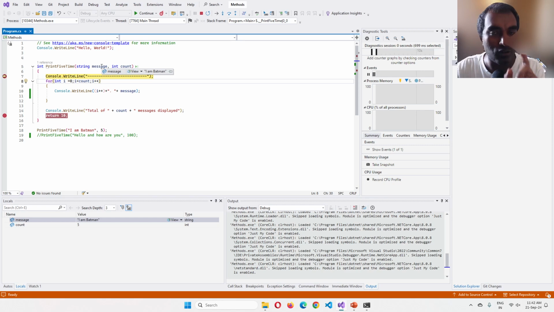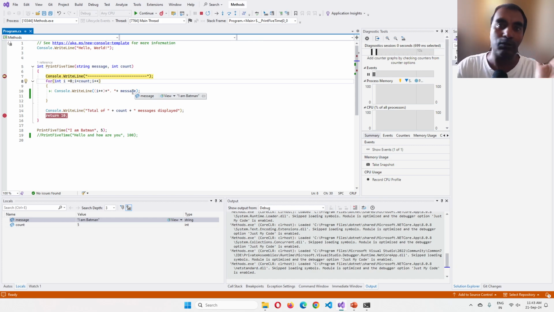Now remember, you can only check the variables before the breakpoint. Like if you check the message here, it may have a value, it may not have a value. For example, I is not yet created, so you won't get anything there. But if you put your cursor on top of count, you do get a value. So there you go. That's one way of doing it.